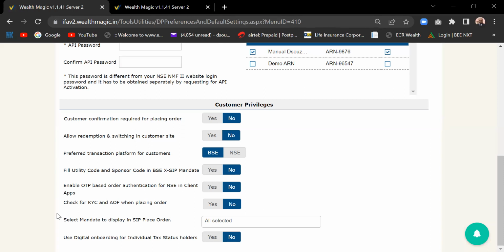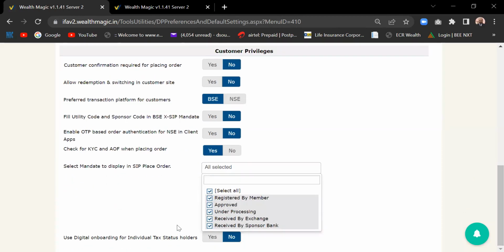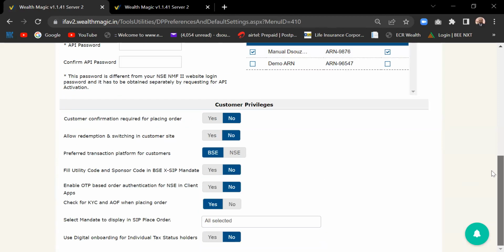Enable OTP based, yes. Check KYC and UFN while placing order. Yes, I have to check it because that is very important. Otherwise, the account opening form and KYC check have to be placed. Select mandate to display in SIP place order. If you want to select any mandates, you can select all mandates: registered by member, approved, under processing, received by exchange, received. Any mandates that you want, please select them from here. And use digital onboarding for individual tax status, yes or no. If you want to use digital onboarding, you can use it.